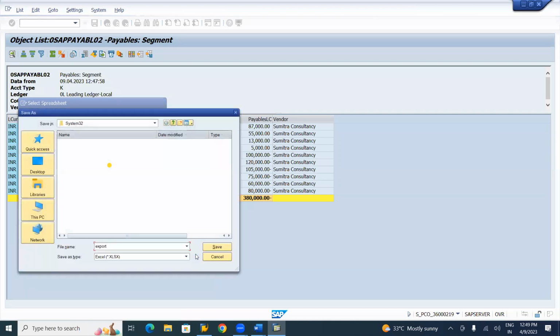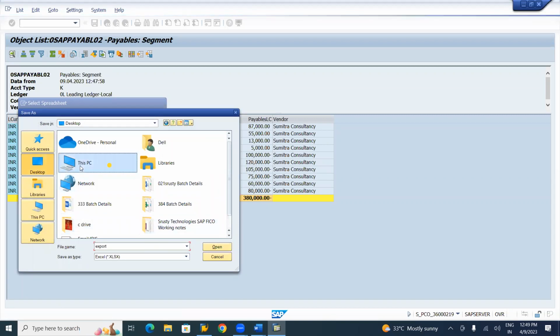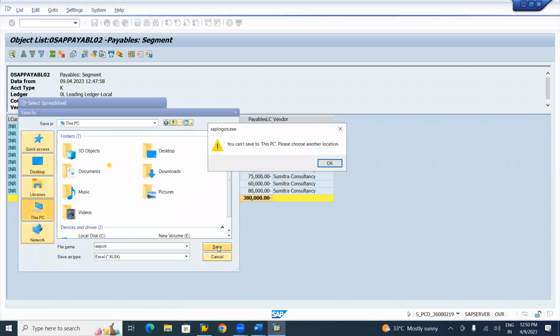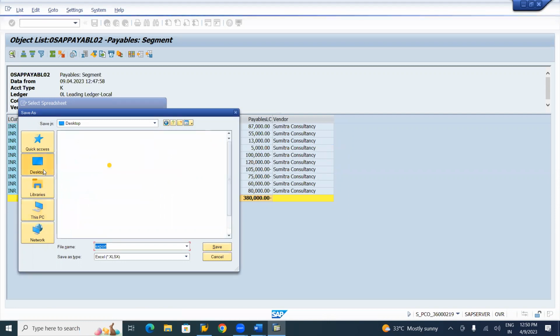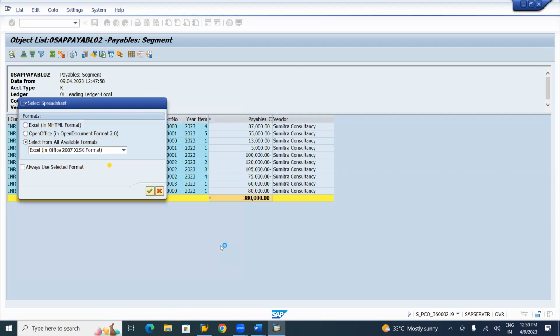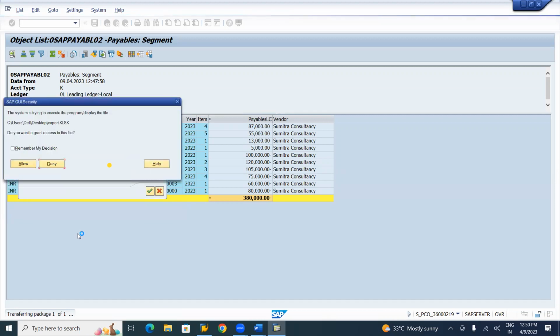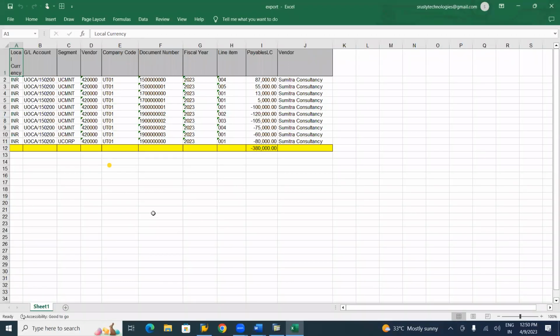Sorry, there is a problem with the location. This PC desktop. So here you can generate the report like this. Any questions?